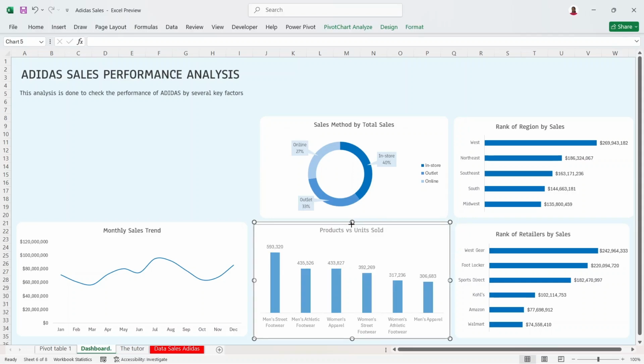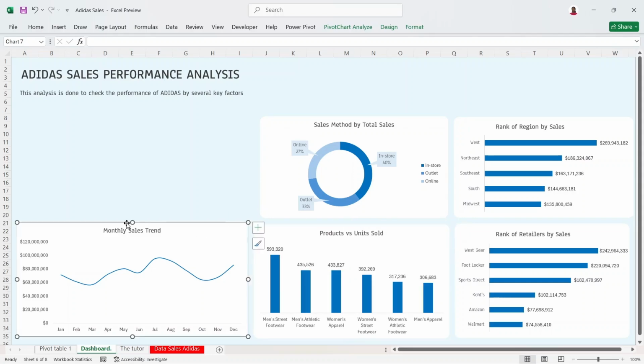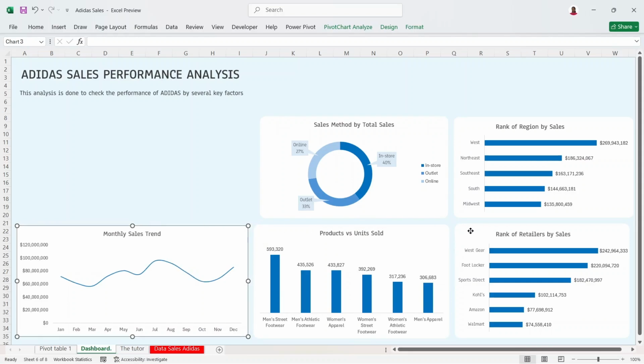Drag this down so it will be on the same line. Do the same for this, drag it down so it will be on the same line. So there's a very fast and better way to make sure that all your charts are aligned, especially for these ones, in a straight line, either vertically or horizontally.